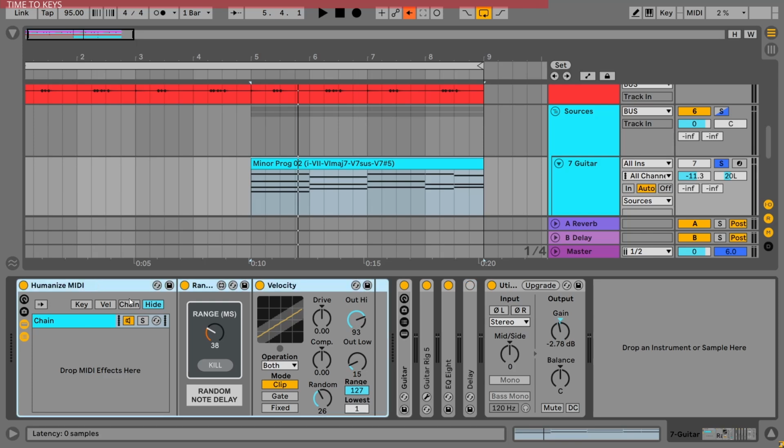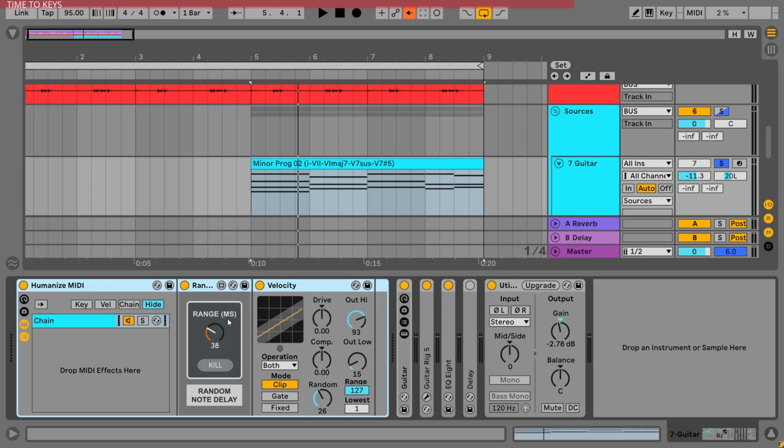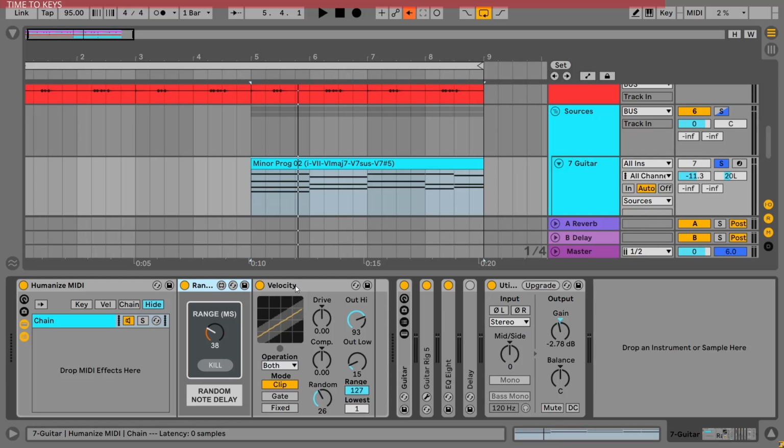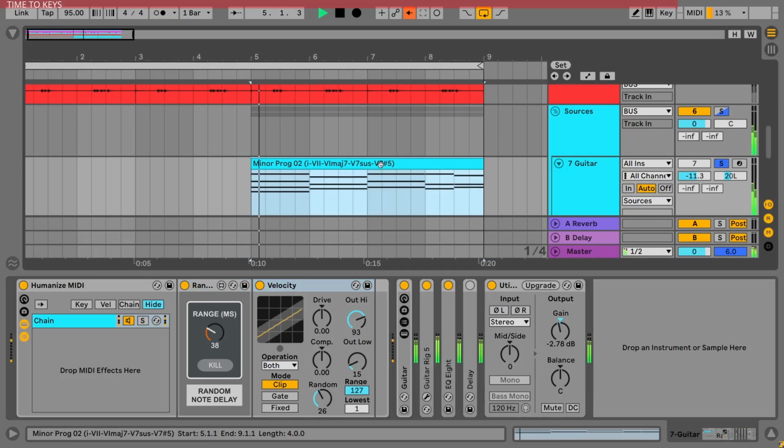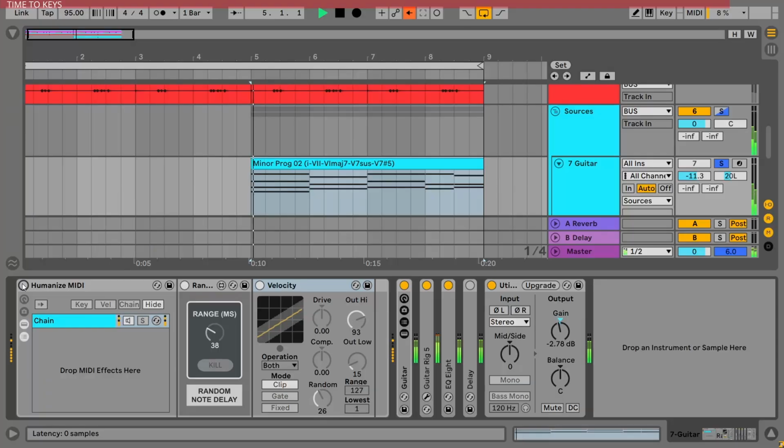This is the humanized MIDI rack that I think I covered in one of my older videos. It is basically a random note delay. If you play a chord and play the notes at the very same time, this little device delays the notes randomly. This creates a very nice humanization effect, and the same thing with the velocity tool. As you can hear, every hit is a little different.